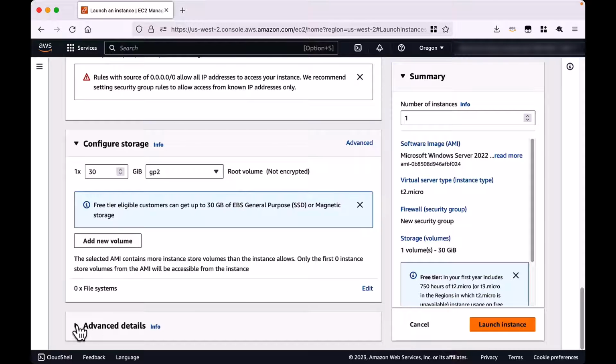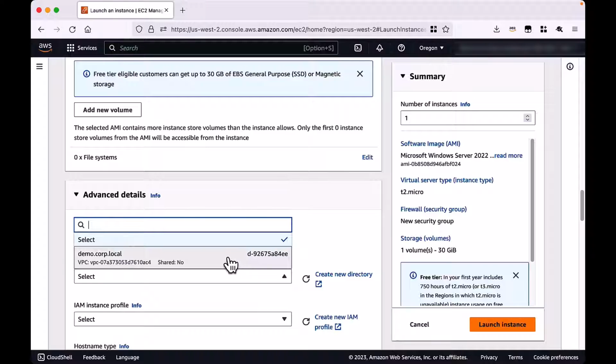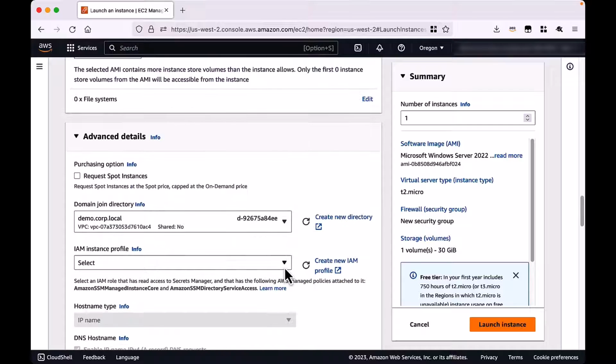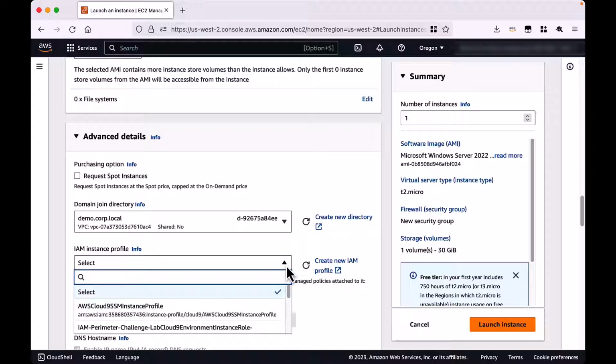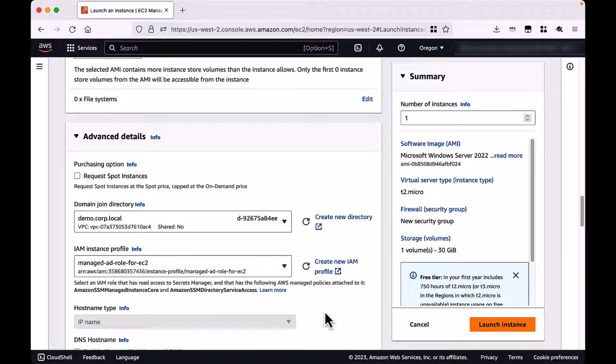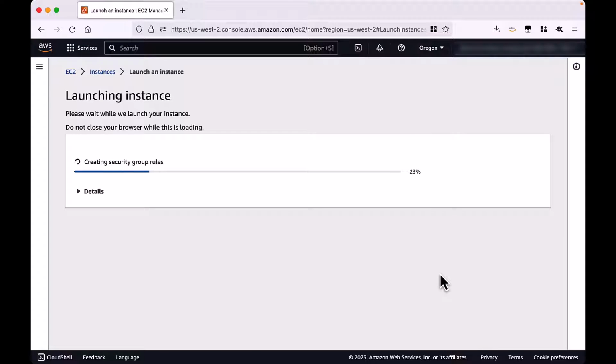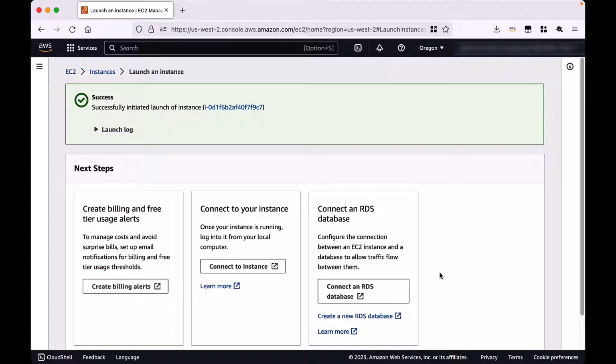Scroll the whole way to the bottom into the advanced details. This is where we're going to be doing the same seamless domain join settings. We'll select our directory from the drop-down menu, demo.corp.local, and an IAM role that includes the Amazon SSM Managed Instance Core and Amazon SSM Directory Service Access permissions attached to it. I have one created here for that purpose. We'll launch the instance, and that's all we need to do. At this point, we can launch it. It will automatically join the domain for us. No scripting, no maintenance needed.